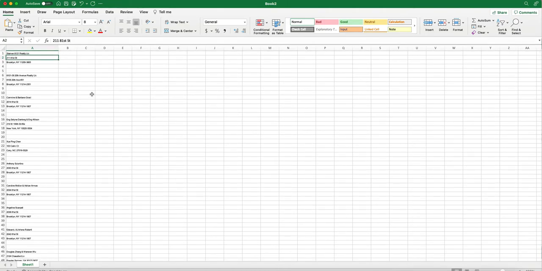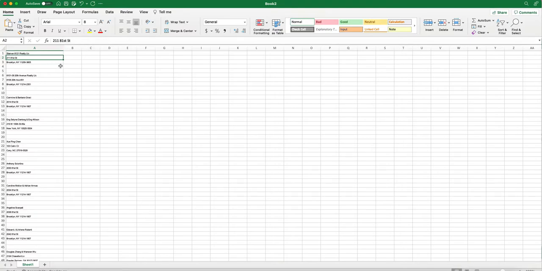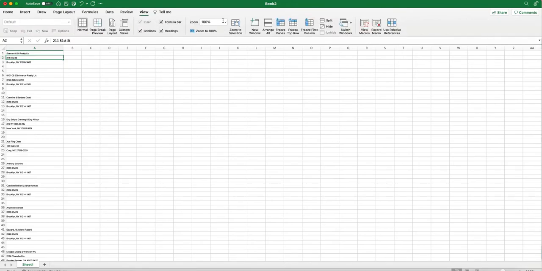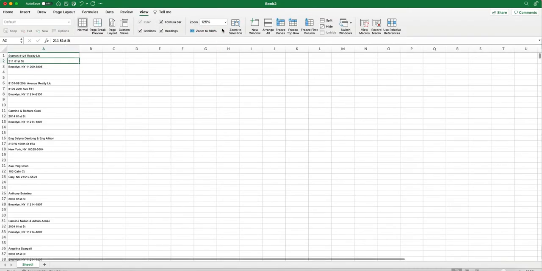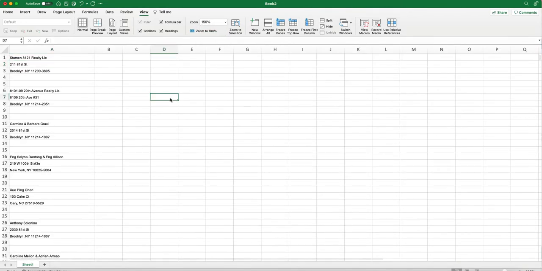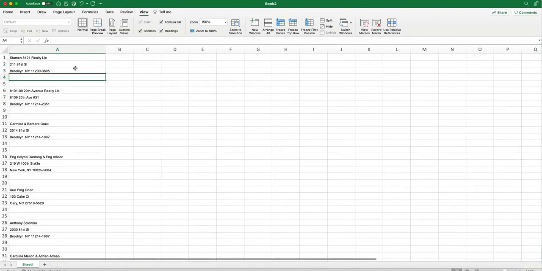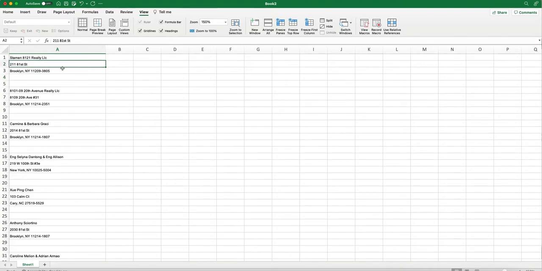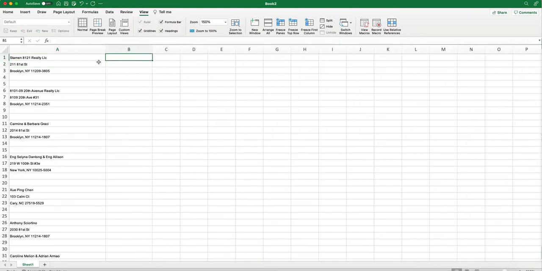Here's the next step. How do you edit this into a proper format so the mailer can read it properly? It might be too small for you. Let me make it bigger for you guys. In order to do this, each address has to be on its own line. So for B, we'll just leave B blank first, but I'll show you later why. We just put C equals this.